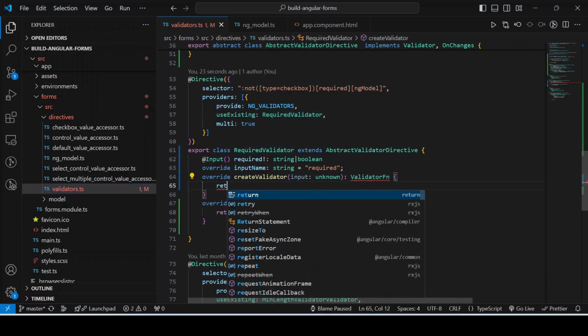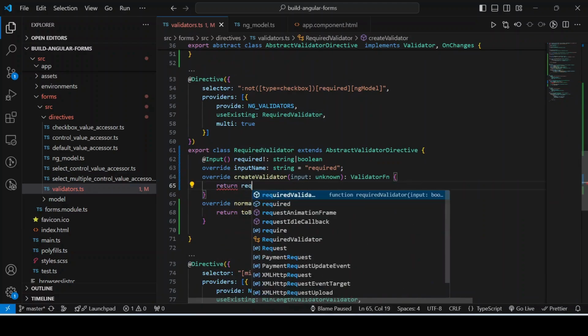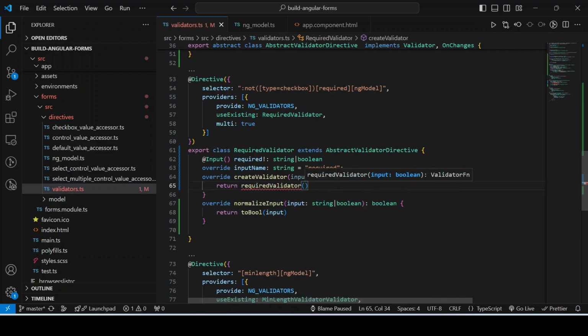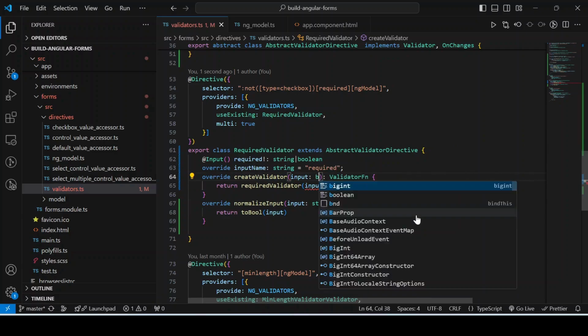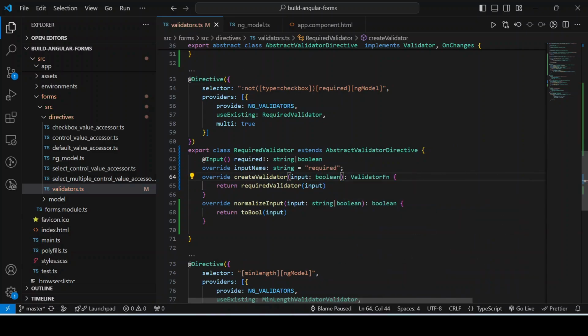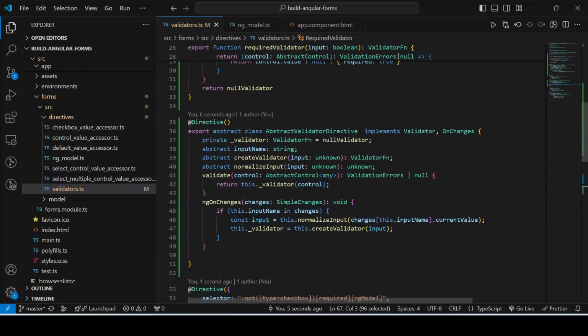Okay, so this is my required validator, and next thing I'll have to do is return the required validator, pass it the input, right? And what is input? Input is supposed to be boolean here, because inside the create validator we are getting the normalized data, which is normalized by this class itself.